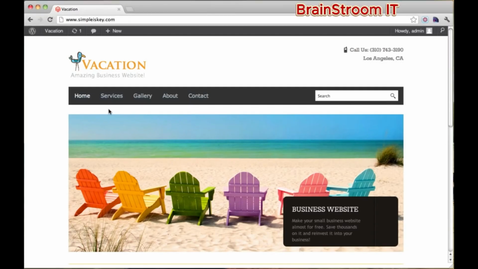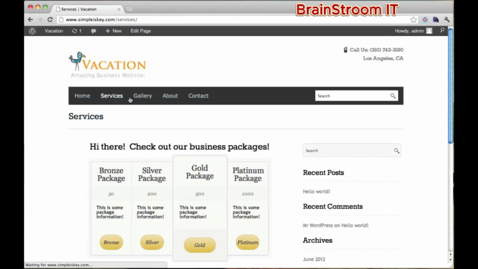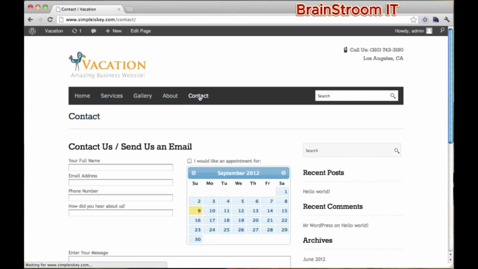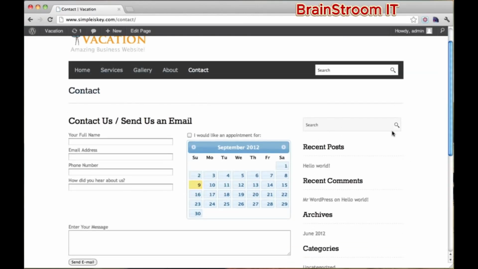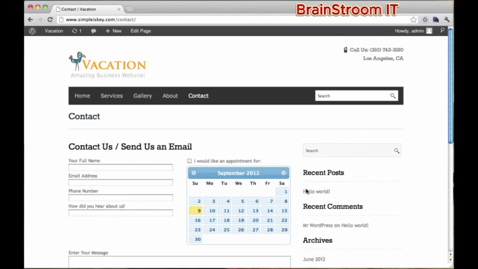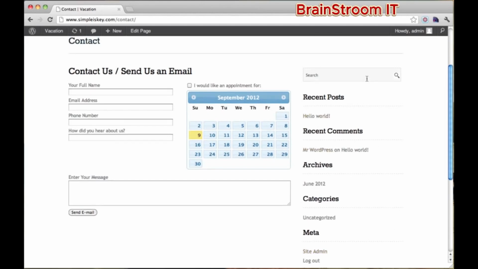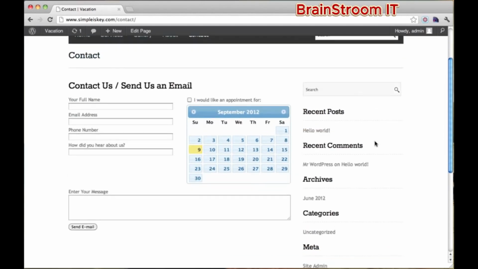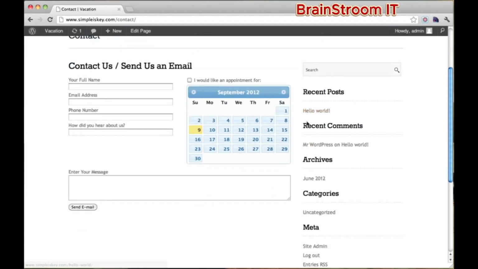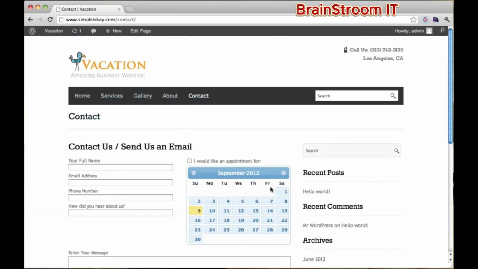Alright, now that we have our pages done and they're looking pretty good, we have our gallery and about and our contact page. What about this right side here? This is called the sidebar. If they're on different pages, you may want to put different things here. By default, it has recent posts, so if you have a blog and you're posting things, recent comments if people have commented on any of your pages, and different things like that. But we want to learn how to customize it, so let's learn how to do that.